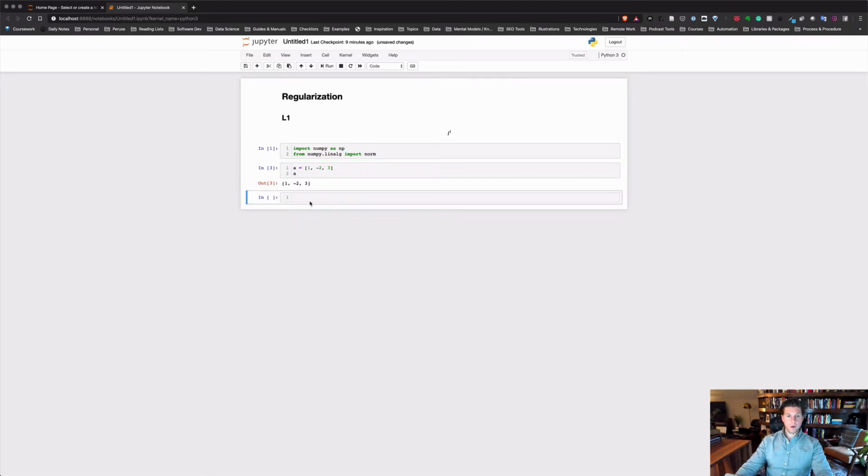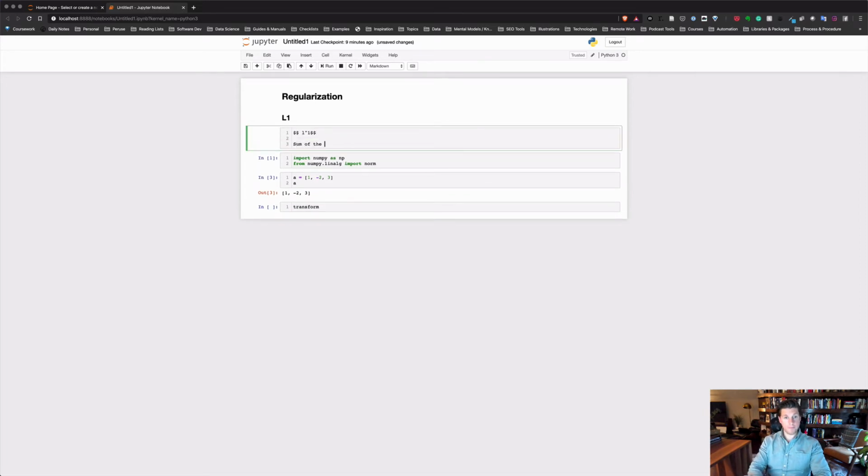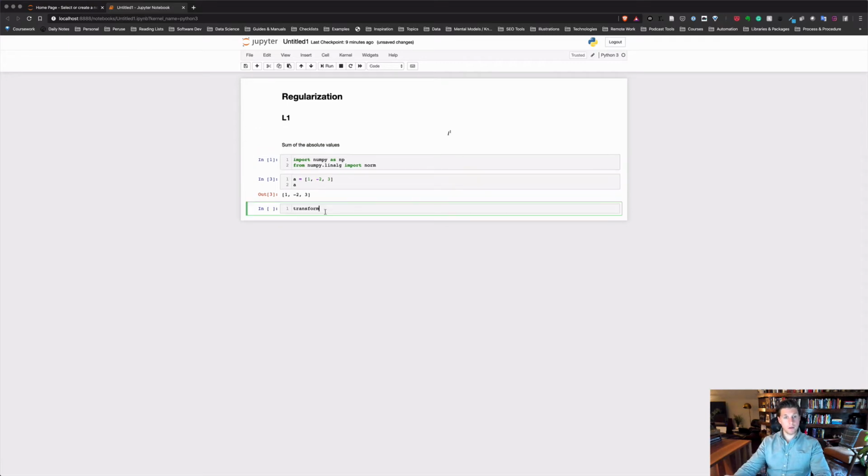Perfect. Now, what I'm going to do is create a function that I'm going to call transform. And like I said, the L1 is really the sum of the absolute values. So keep that in mind. My transform is going to take all of the array features and turn them into absolute values. Whenever I call the transform, I want it to basically take the absolute value of whatever I feed it.